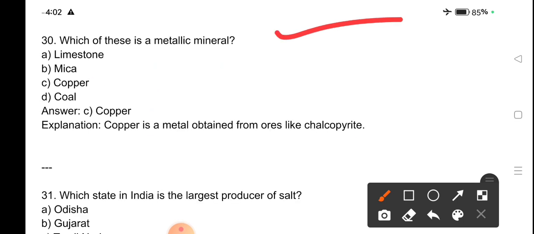Which of these is a metallic mineral? Limestone, mica, copper, coal. Copper is a metallic mineral. Copper is a metal obtained from ores like chalcopyrite.